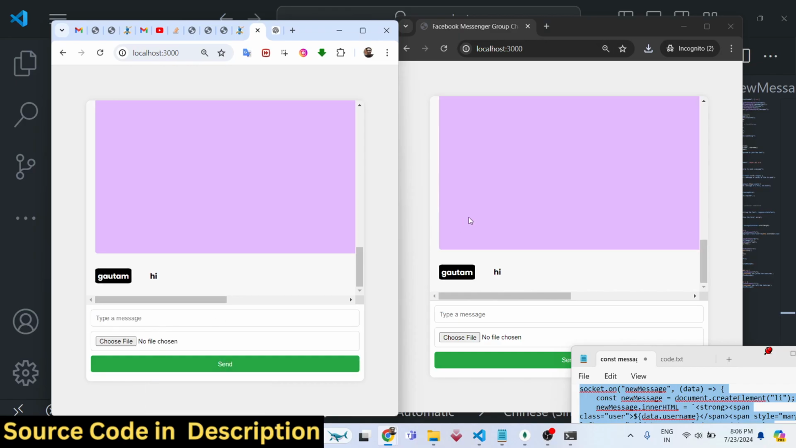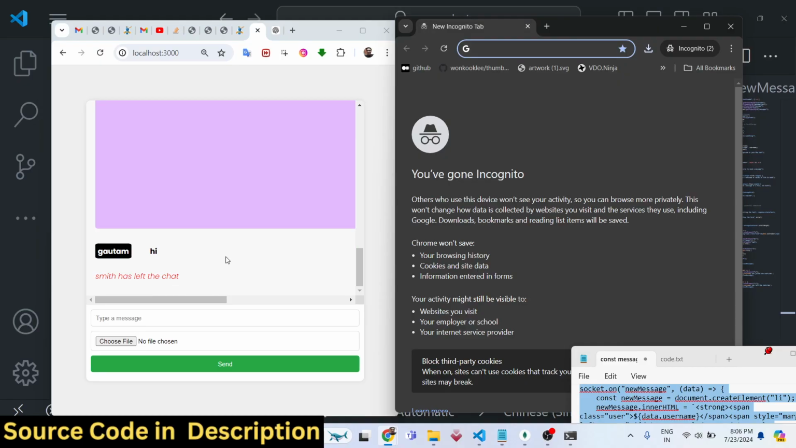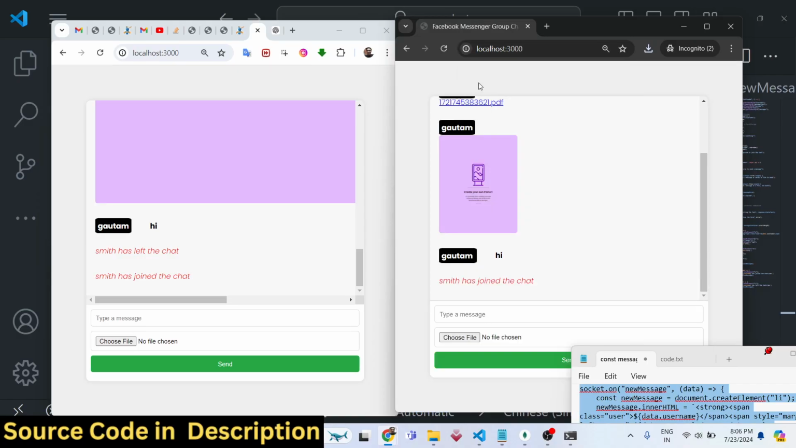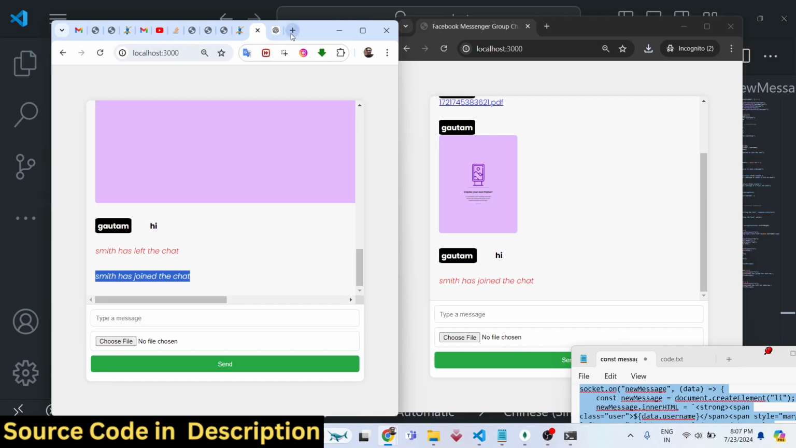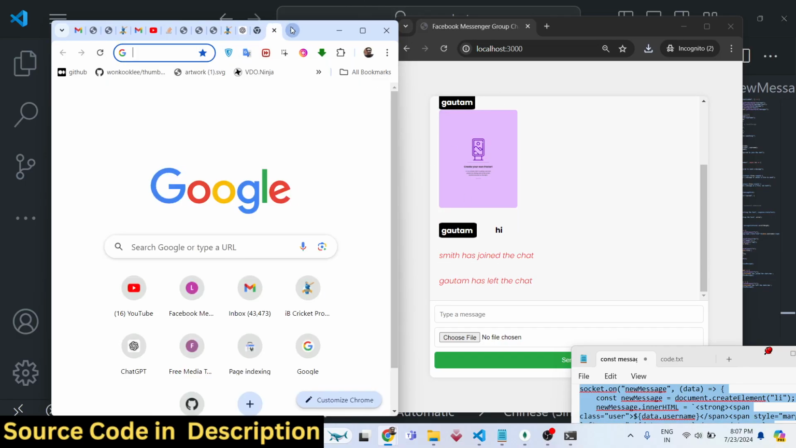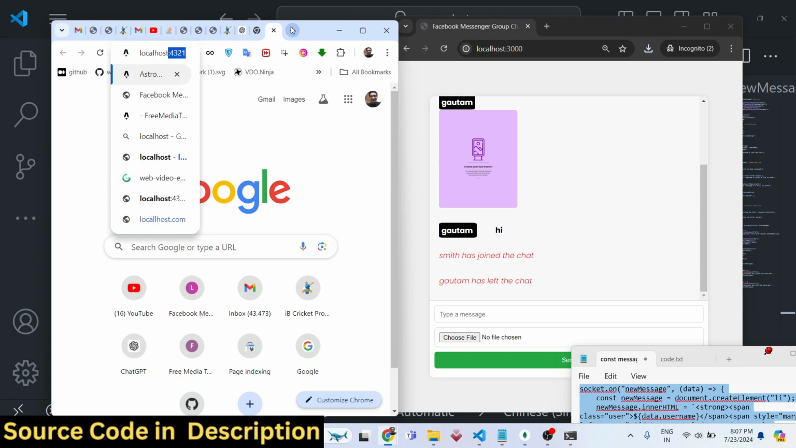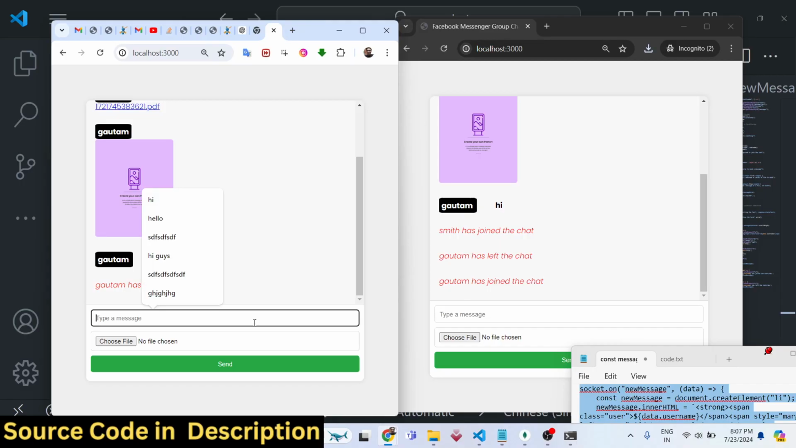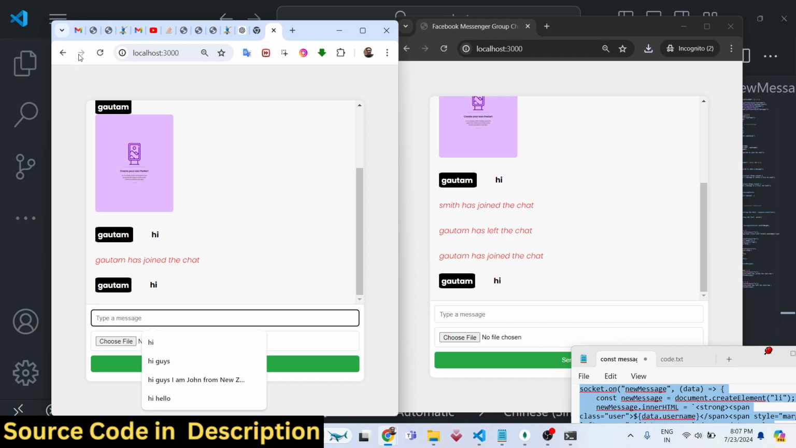You can see that if I leave, you will see Smith has left the chat. Again, if I join it, it will detect the local storage. Smith has joined the chat. And if I leave from here, Gautam has left the chat. And again, if I join, Gautam has joined the chat. So you will see it's a mini Facebook Messenger clone.